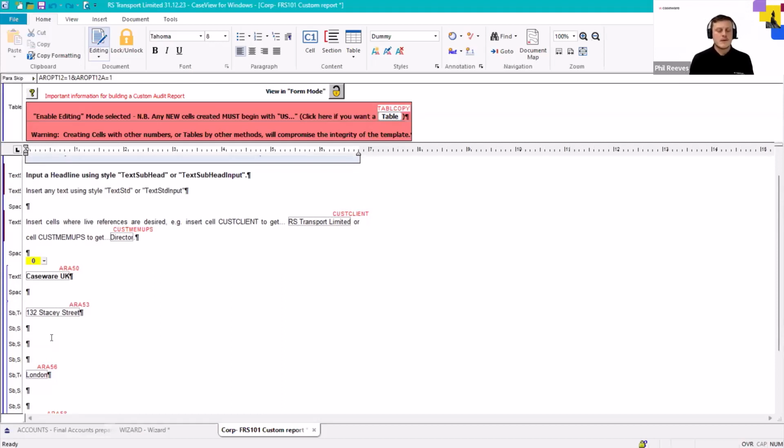So if you've opened up this custom report outside of a set of financial statements, which is completely plausible, I've got my accounts open at the same time, as you can see at the bottom of the screen, this wouldn't automatically update. So it would have the cells there, but we wouldn't be able to see the information within them.